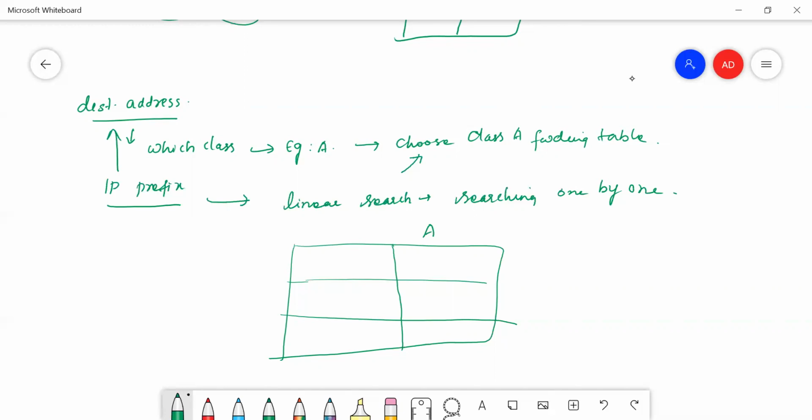Each entry consists of two parts. The first part is the actual prefix, and the second part is the interface that it has to take. Our prime goal here is to receive the packet in the router, inspect the destination address, find the corresponding table, and then retrieve the IP prefix from the destination address, and then search the forwarding table based on the prefix.